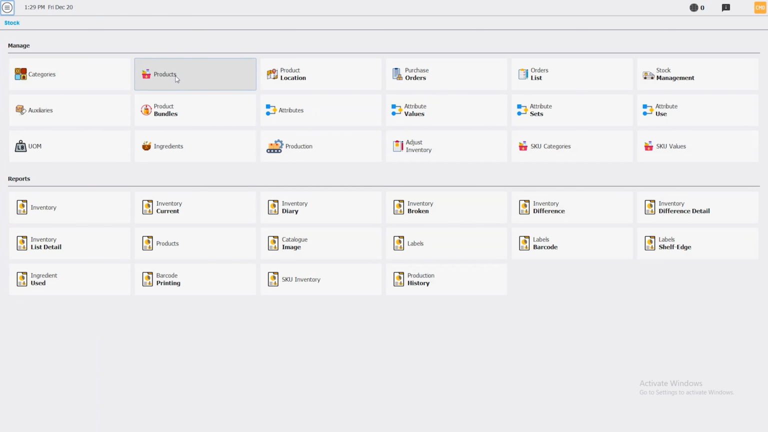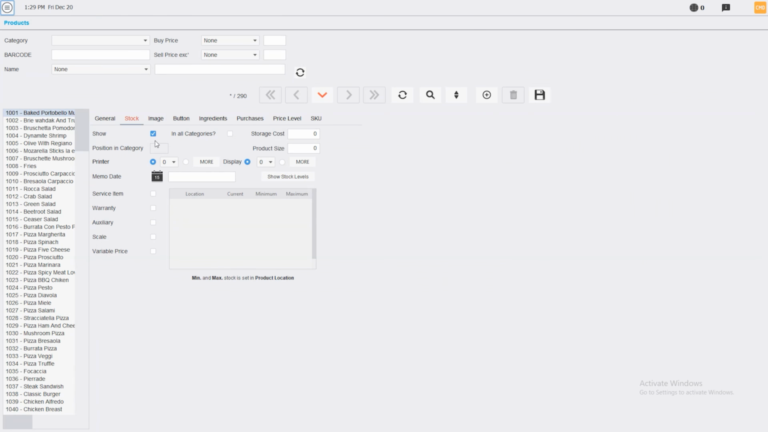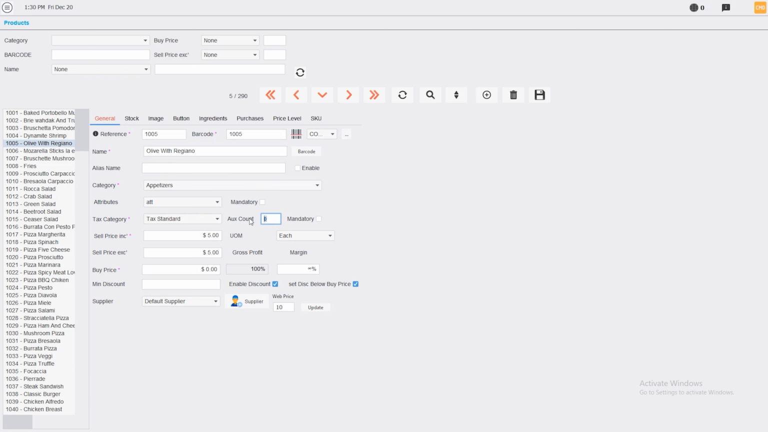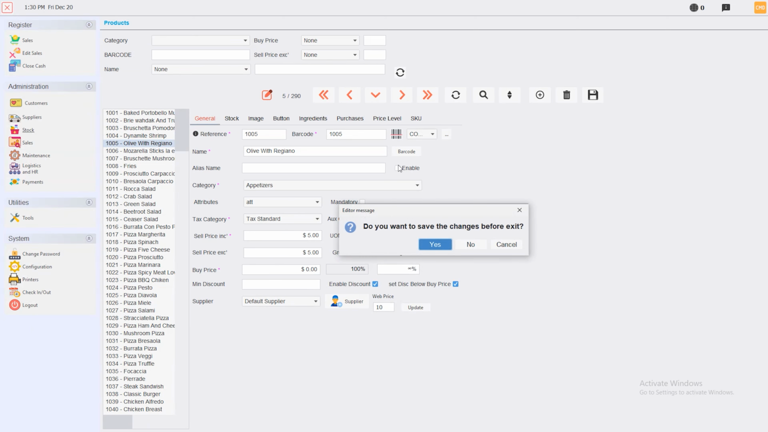We can also go into the products, and within the main item, specify how many auxiliaries can be used in it. If it is one, they will be able to use one or several. However, if you check the mandatory box, they will not be able to use more than one. Go back to the stock panel.